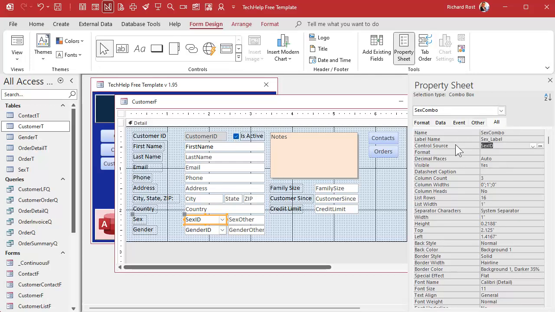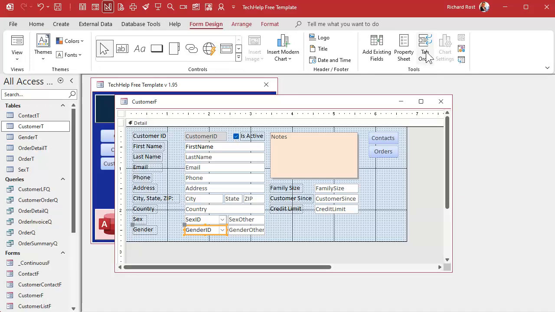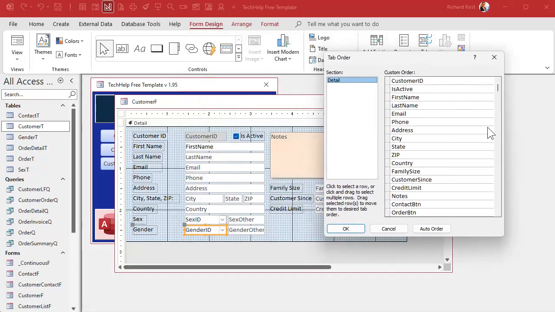Remember, the control source is where you get your data from in the table or query that the form is bound to, right? The name could be anything you want. You could call this guy James Bond, and it would be the same thing. Do the same thing for the gender combo. Come down here, change that to gender combo. There we go. Now, if I change my tab order, everything looks a little better.